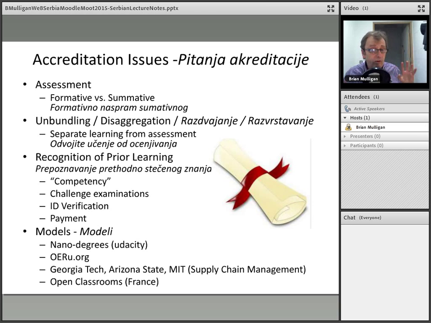Arizona State is planning to allow complete free access to the first year courses, and then you can take their examinations and get into their second year. MIT are going to put half of a supply chain management master's degree online for free as MOOCs. You can pay for the examinations, and then you can complete the rest of the master's in the normal way. Open Classrooms in France are putting a complete undergraduate degree online in MOOC format.